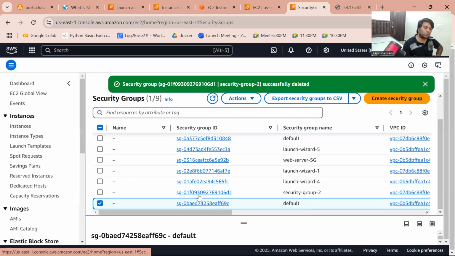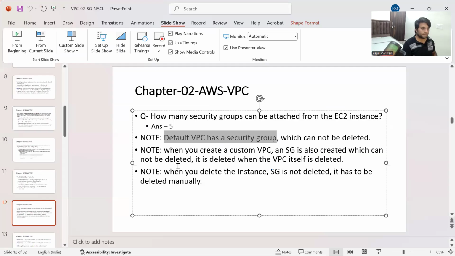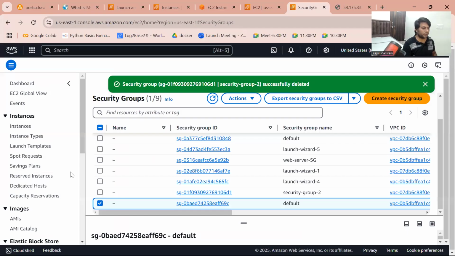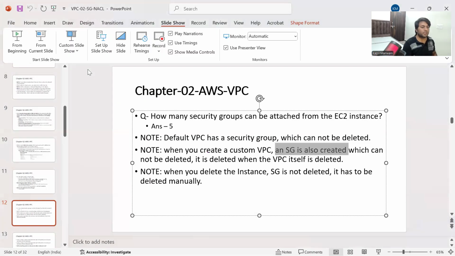So only 2 points here. Every VPC you create in your AWS account also creates a default security group behind the scenes, and you cannot delete that default security group. That's the whole purpose of what I wanted to say. When you create a custom VPC, a security group is also created, which cannot be deleted. It is deleted only when the VPC itself is deleted, when I go to the VPC and delete that particular VPC.